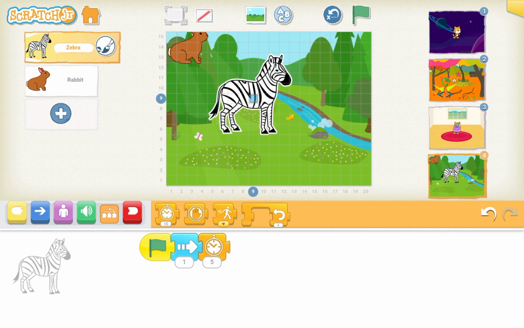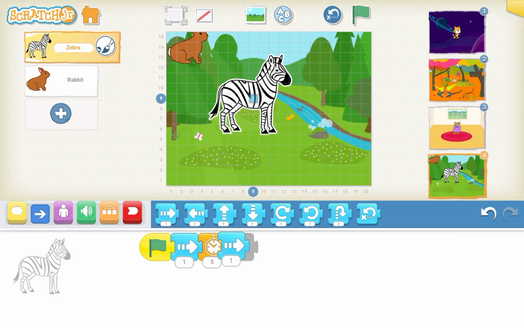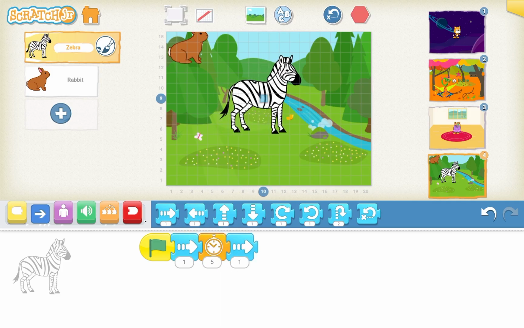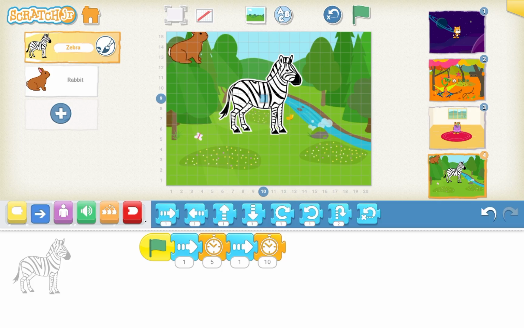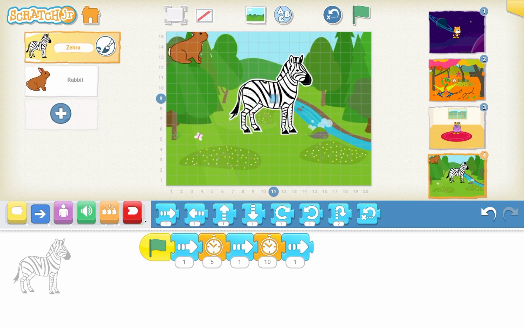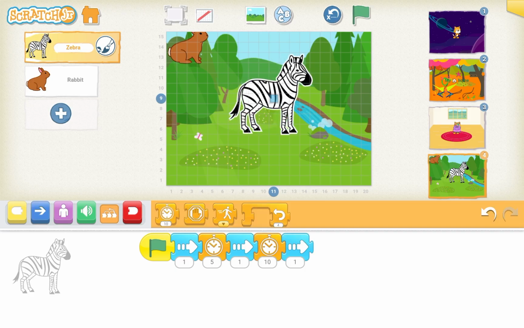The clock means wait 5 seconds, wait 1 second. If we click on the number under the clock, we can also change the time. The same way, the arrows also have number 1 on them. Below, as you can see, if we tap on them, we can change these numbers. Number 1 means 1 step, more means more steps. As I have made a sample program here, the zebra will move, then wait, then move, and then wait.